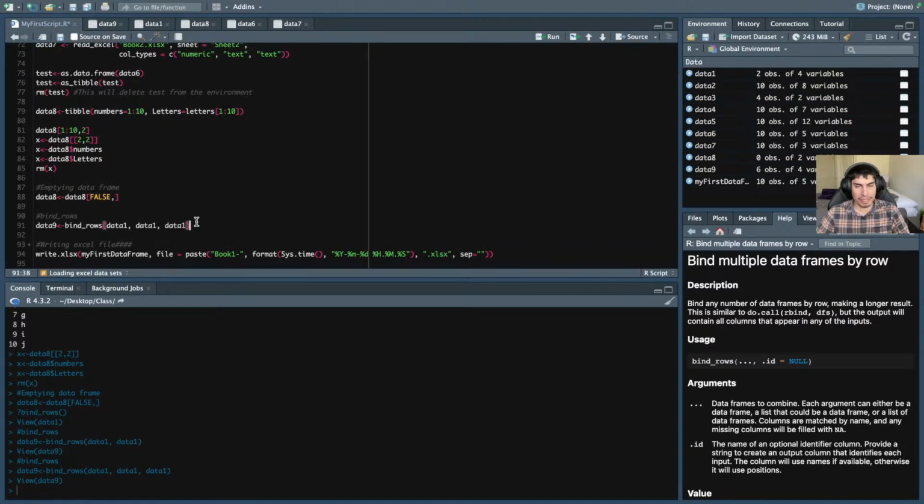So that's basically what bind rows does. It allows you to combine two data frames and make them longer. You can stack them on top of each other. Quite useful if you ask me.